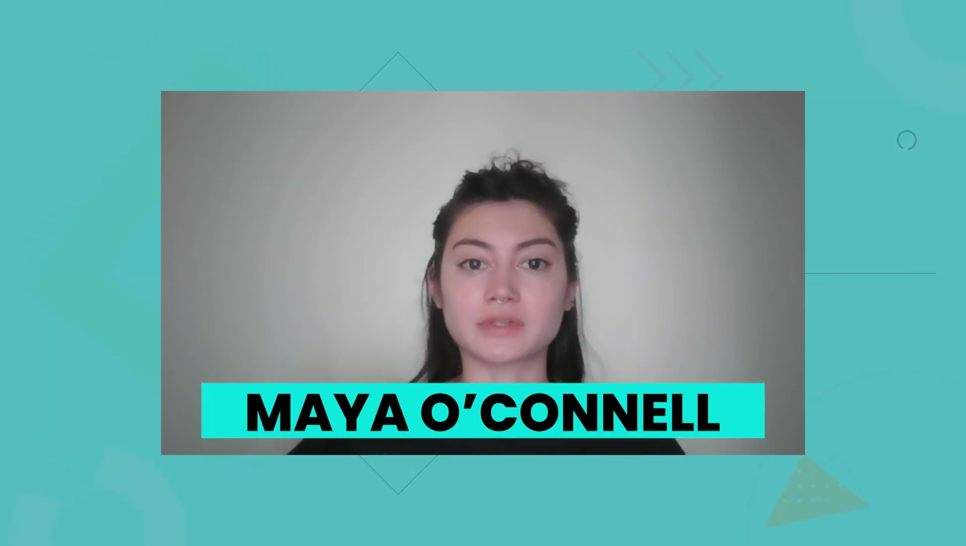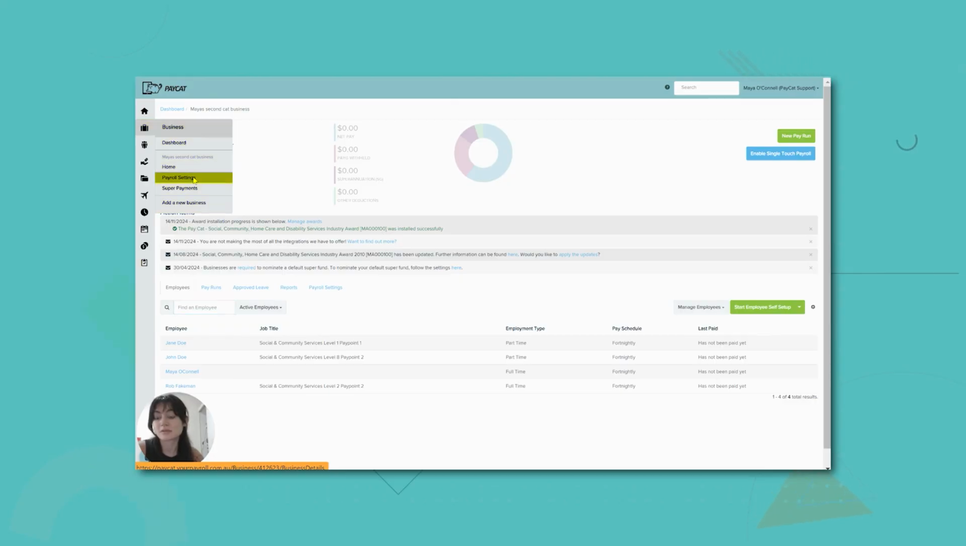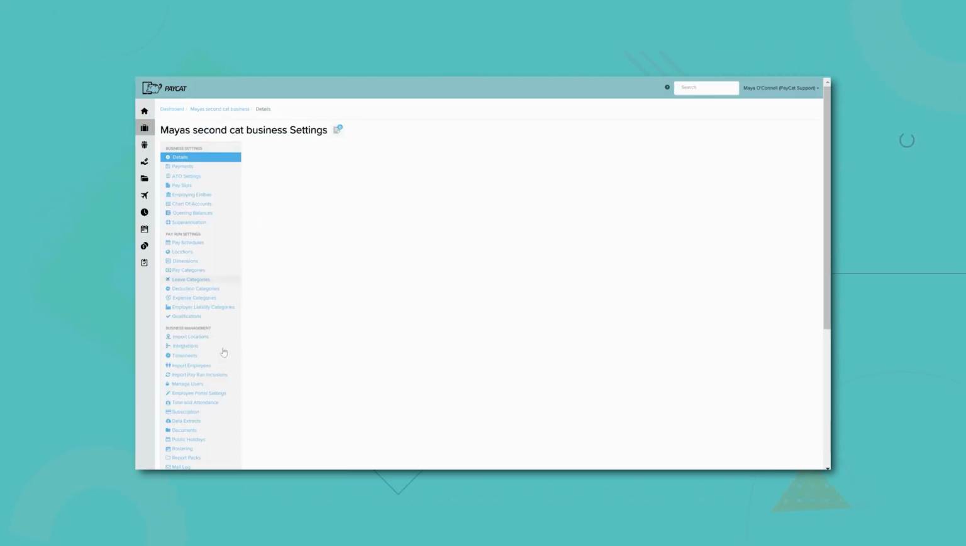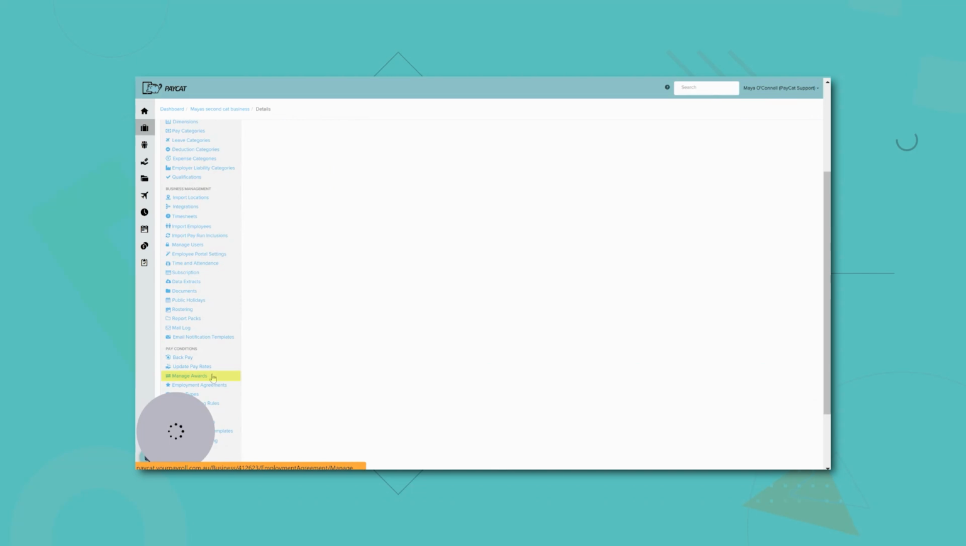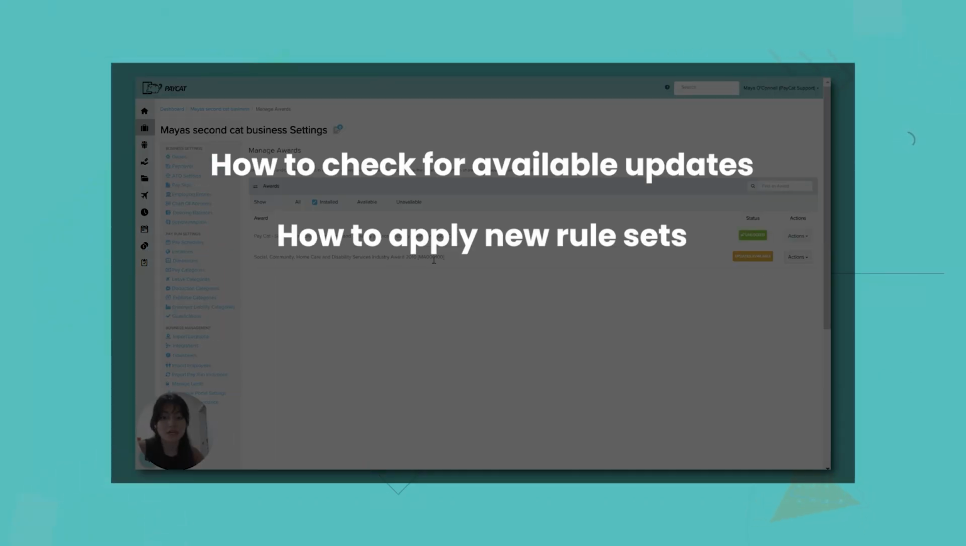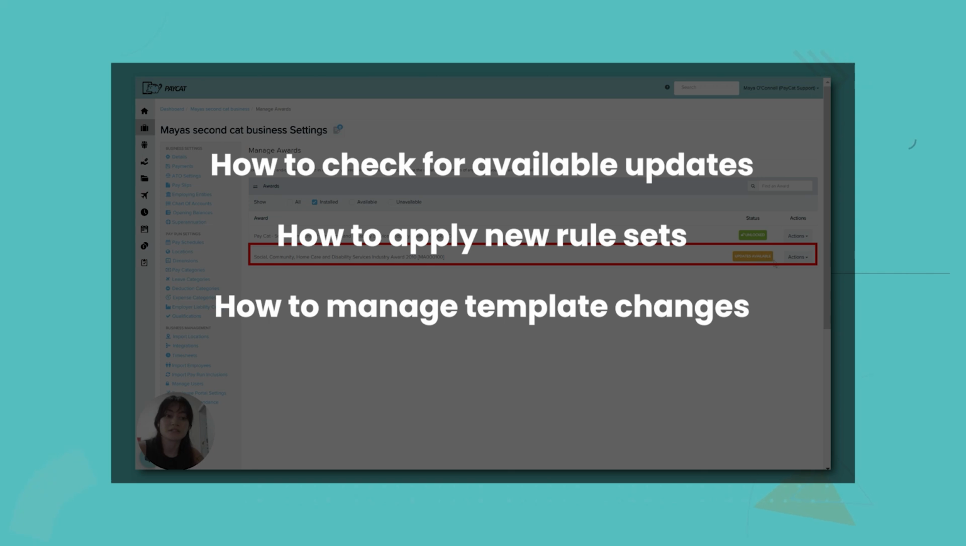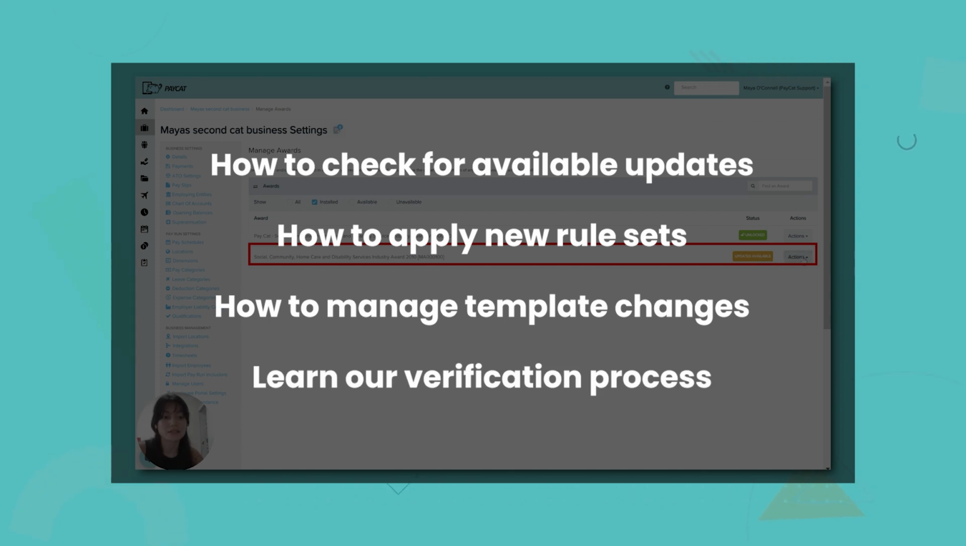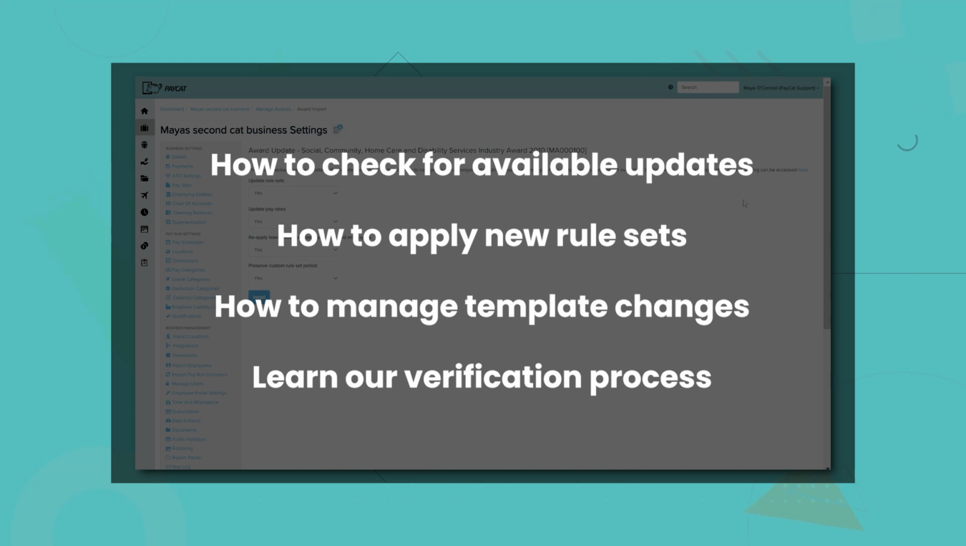Employment Hero Payroll's award update process protects your compliance status. Our implementation team has guided businesses through every major award change, from SCHADS to manufacturing. In this video, we'll demonstrate how to check for available updates, apply new rule sets, and manage template changes. Plus, you'll learn our verification process to ensure every employee transitions smoothly to the updated award conditions.